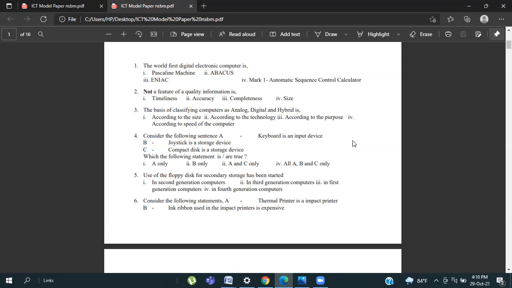Fifth one, use of the floppy disk for secondary storage has been started. They have given the generation: second, third, first and fourth. The answer is the third answer. It means in the first generation only they have introduced the floppy disk.